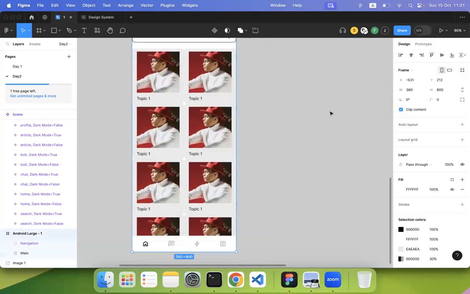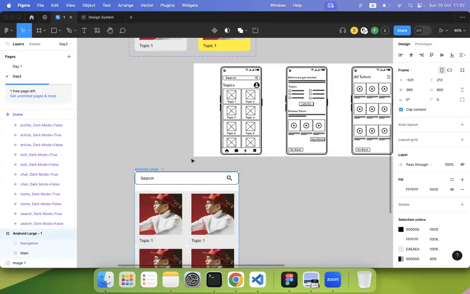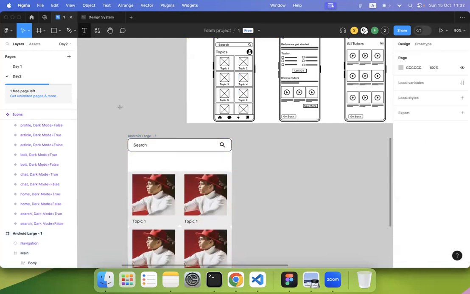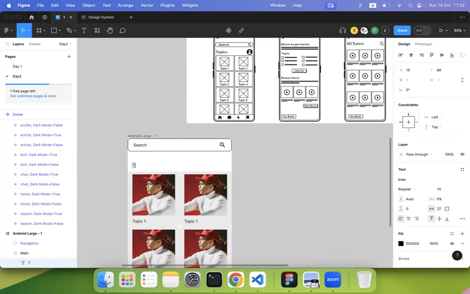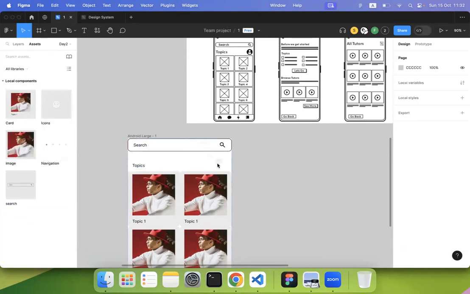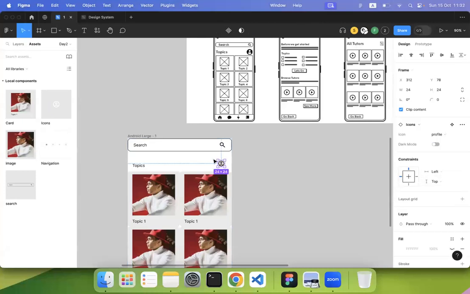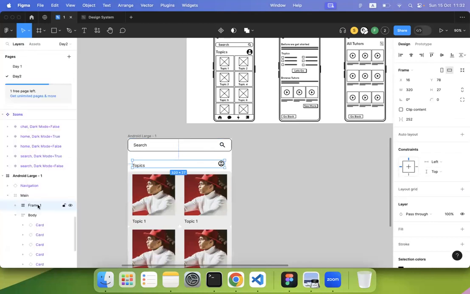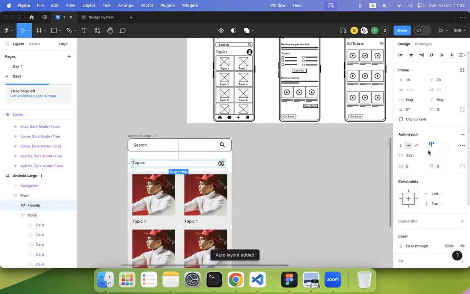And inside main, we are going to create this text, topics. Give it a small topics. And we have to put the icon here. Now we have to frame this as well. Its name is header, and auto layout is on. Select this one and give this auto.